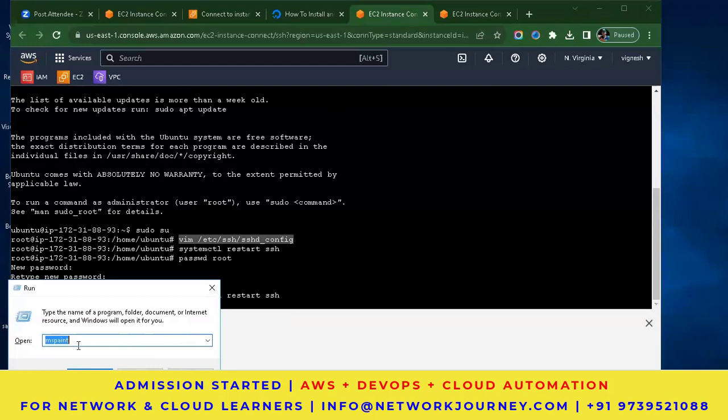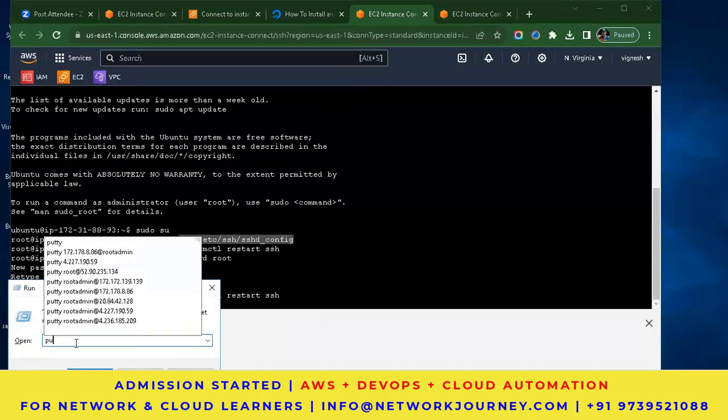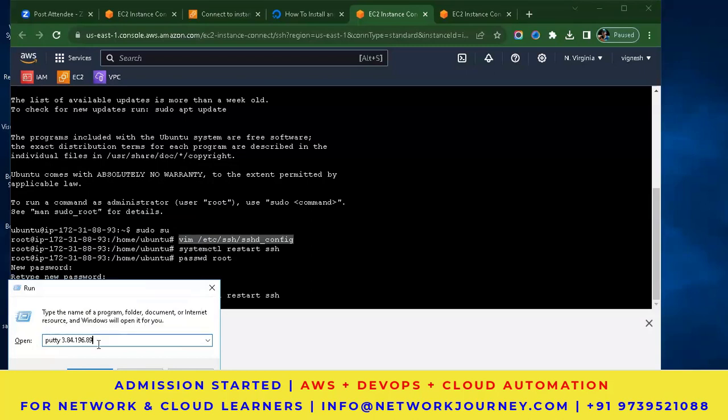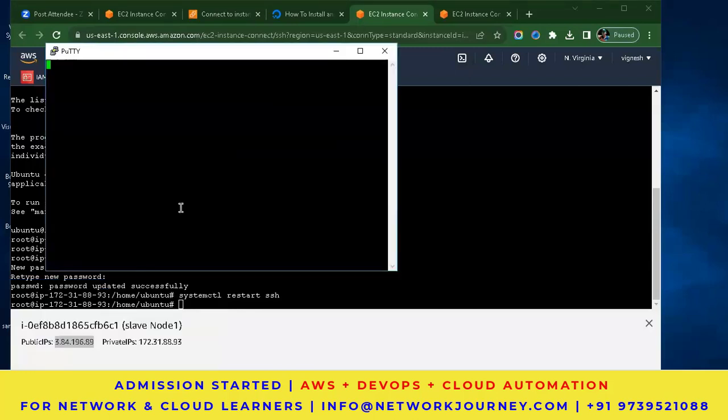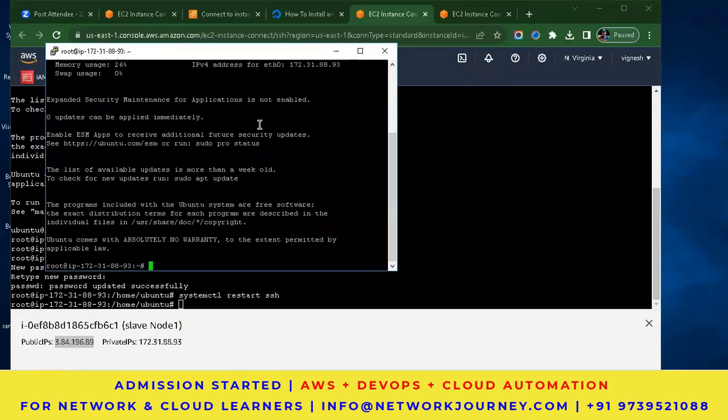How can we check it? You can simply put the command putty. Before that, you have to download putty from the internet. Then only this command will work. After that, you have to paste your public IP and then put the at symbol, and here you have to define root. Let's press enter. Yeah, here we need to define the credentials. Just check it. Yeah, we successfully logged in.